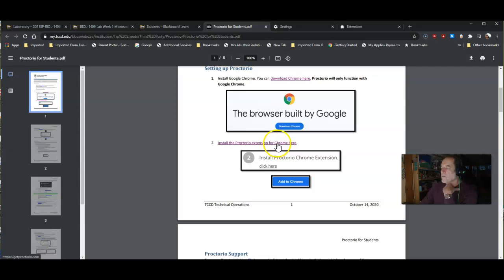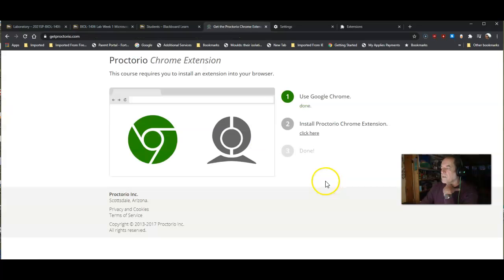Once you've got Chrome installed, you're going to go ahead and add Proctorio as an extension, a piece of Chrome. So we'll go ahead and click on that. You need to use Google Chrome, and it's done. It says I've already got it installed. If you didn't, it would give you a prompt to install Google Chrome. It's really easy. Then you're going to install the Proctorio Chrome extension. So let's go ahead and do that.